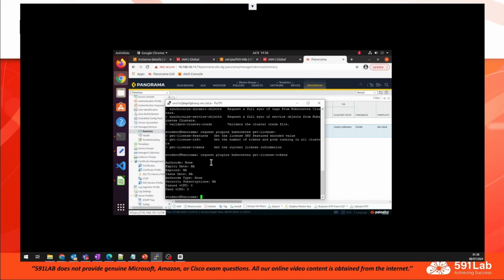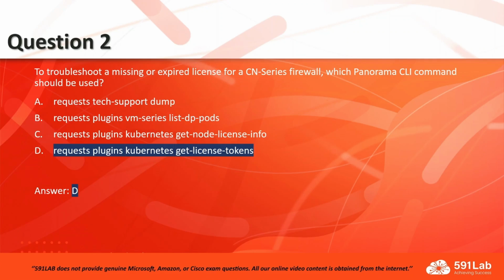So we confirm that the command from the CLI to check the license is request plugin Kubernetes get license token. Then we can answer question number 2. The answer for question number 2 is D, request plugin Kubernetes get license token.